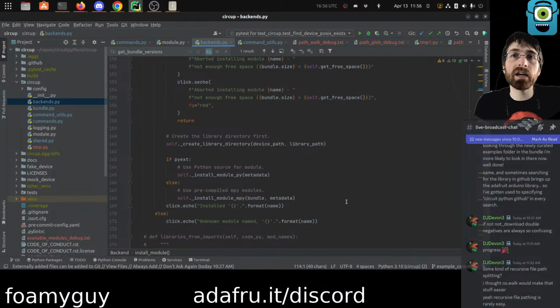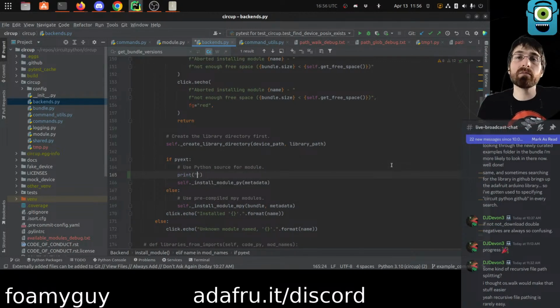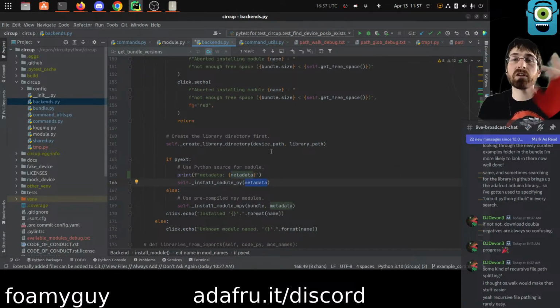Okay, so at the end of the line, this goes and it calls install module pi or install module mpy. Ours should be pretty close to pi because we're installing a pi file. Metadata. Maybe let's try to print the metadata here. Because if we can fake this metadata with our example file, then we might be able to just call self.install module pi. We can make it a new metadata that has the example instead of the library, right? Maybe that will work. Let's see.